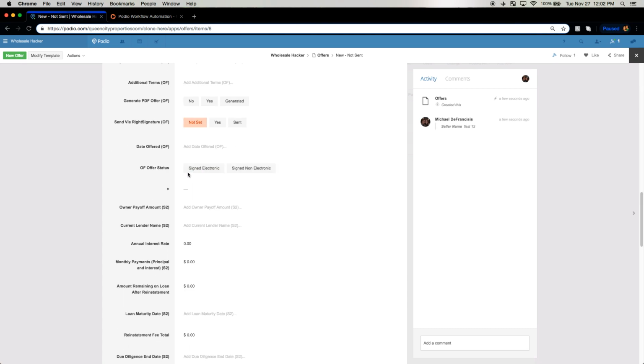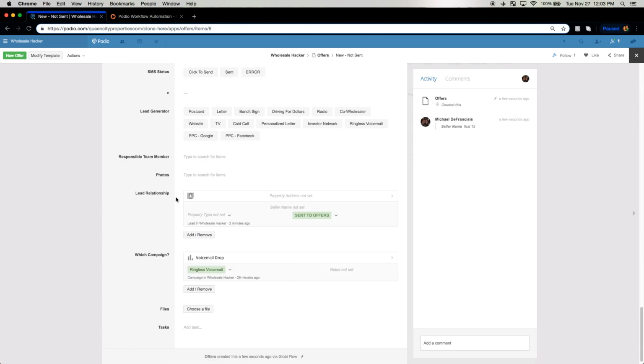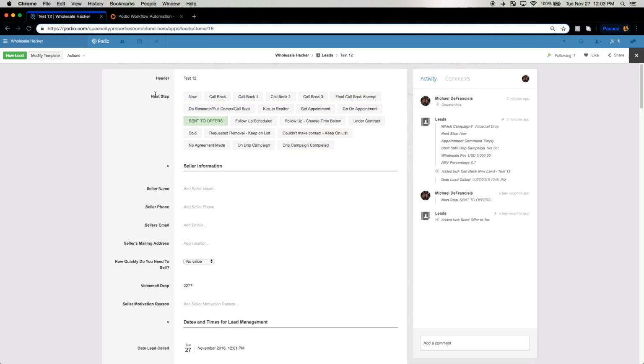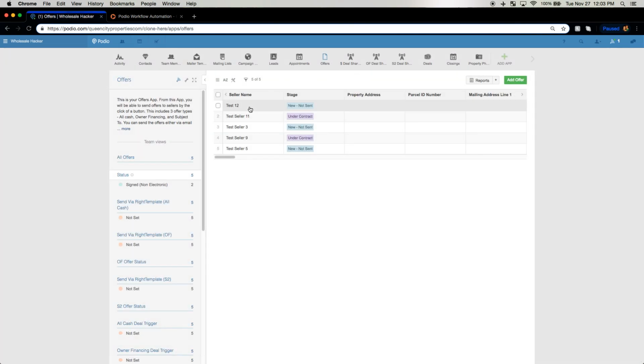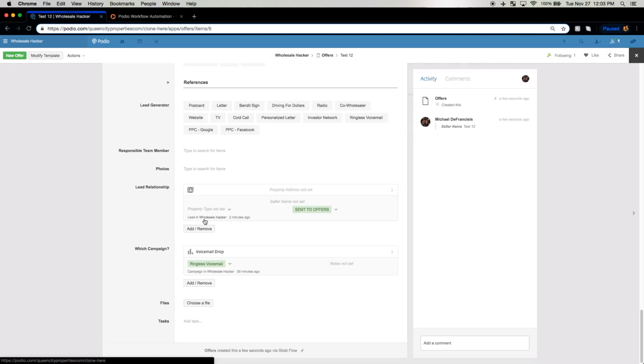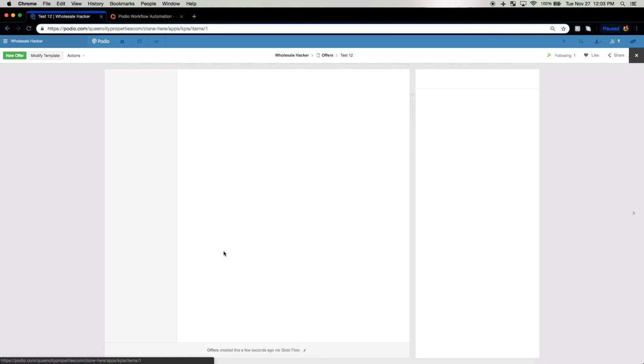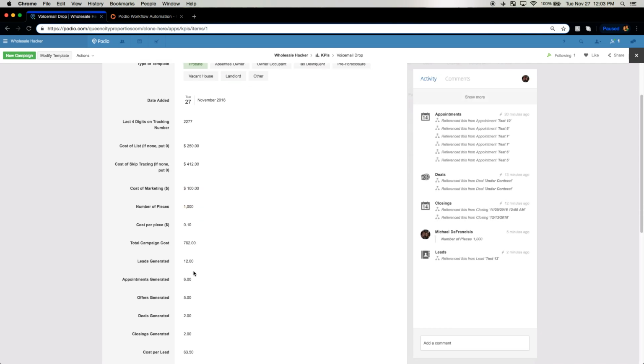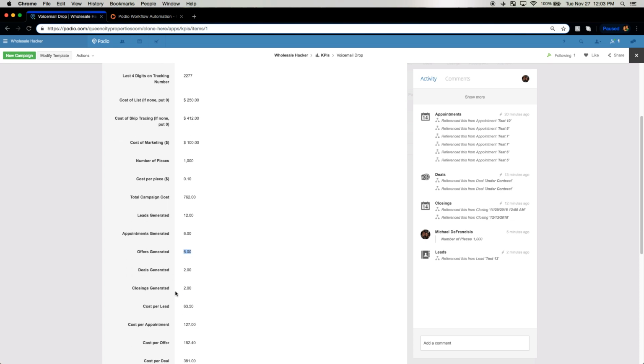So you see this is where it came from. You can see that here to show you the lead relationship. If I click it, it's going to take me back into test 12, so you know it's the correct lead. But you can see how it automatically shows that the campaign it came from is the voicemail drop one. So now if we click in there, it's going to take us back here, and you see now we have 5 offers that were generated from this campaign, and the cost per offer just updated itself to $152.40.